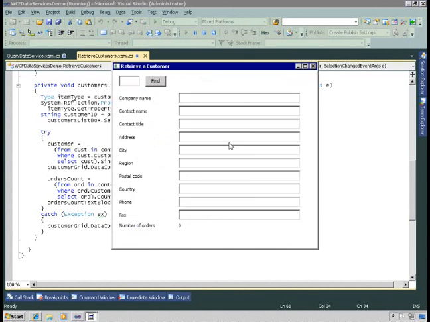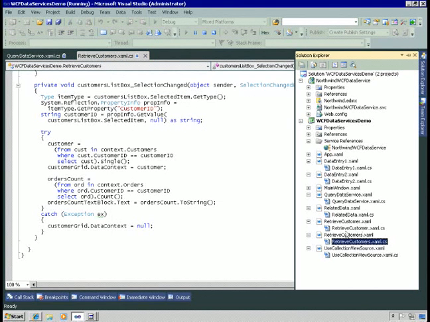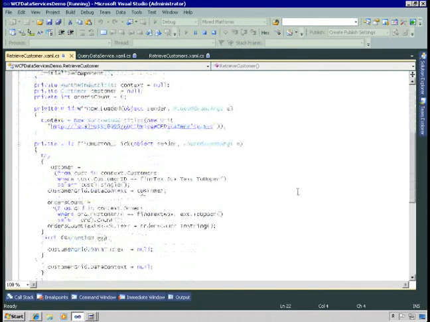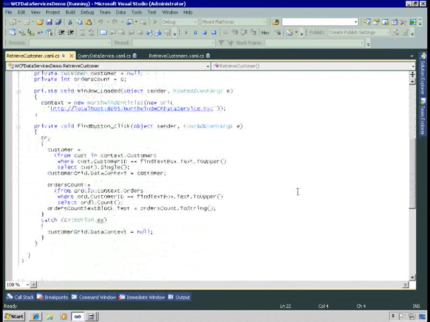What if I want to see one customer at a time? So I can enter alfki, click find, and bring down the information for this customer and the number of orders. And that code is in the retrieve customer example. And this is essentially the same code as in the previous example. So this is pretty much the code that was in the list box's selection changed event handler.